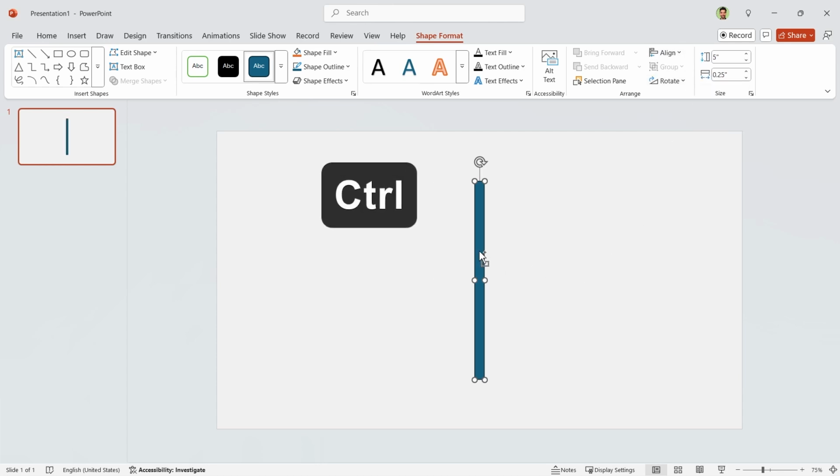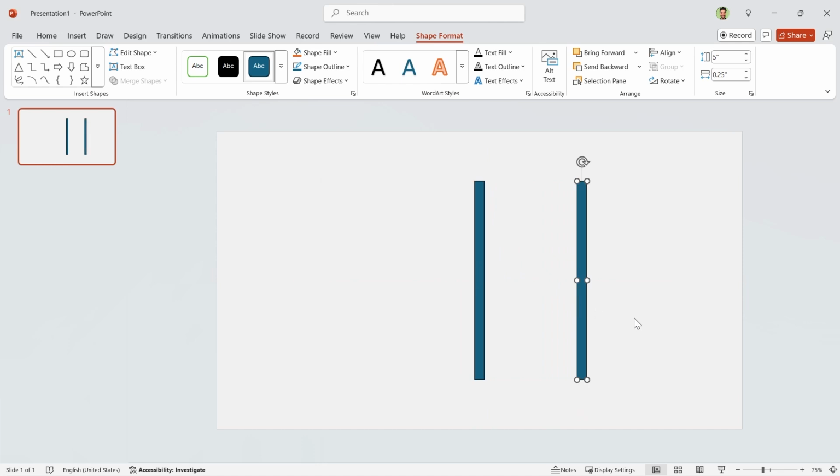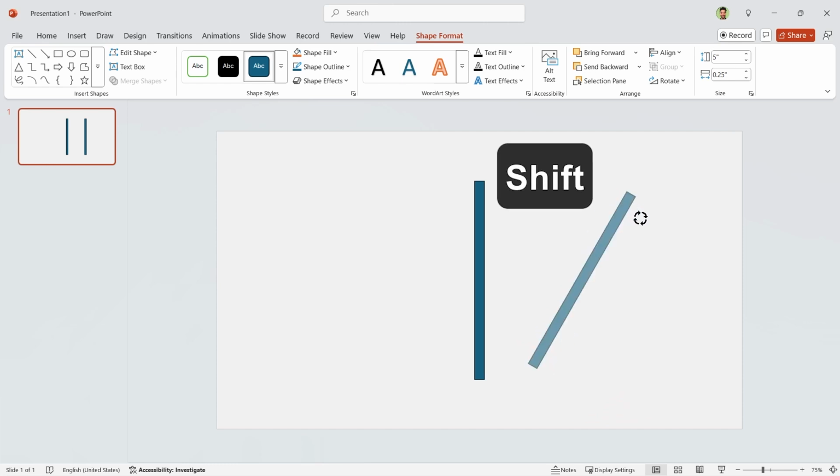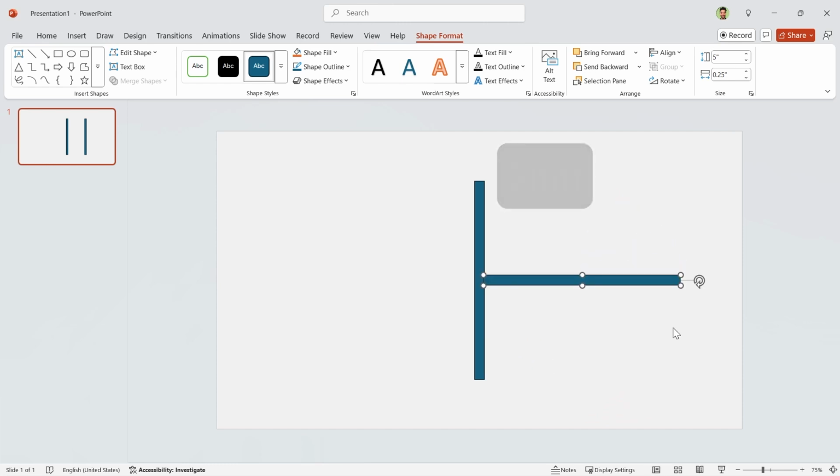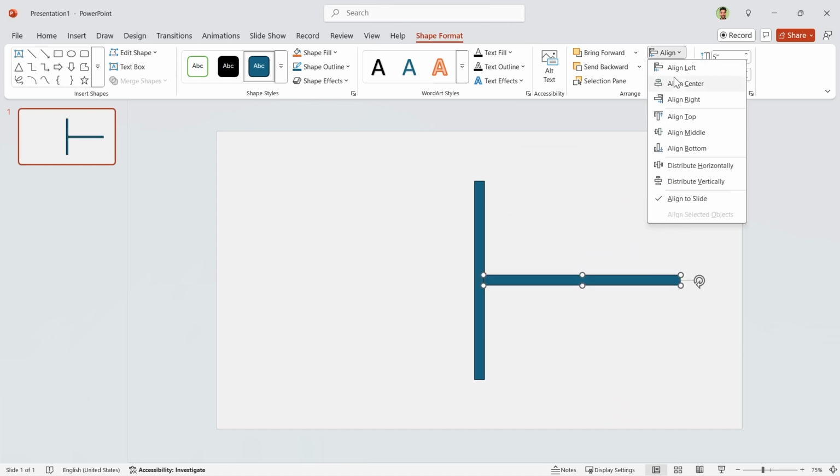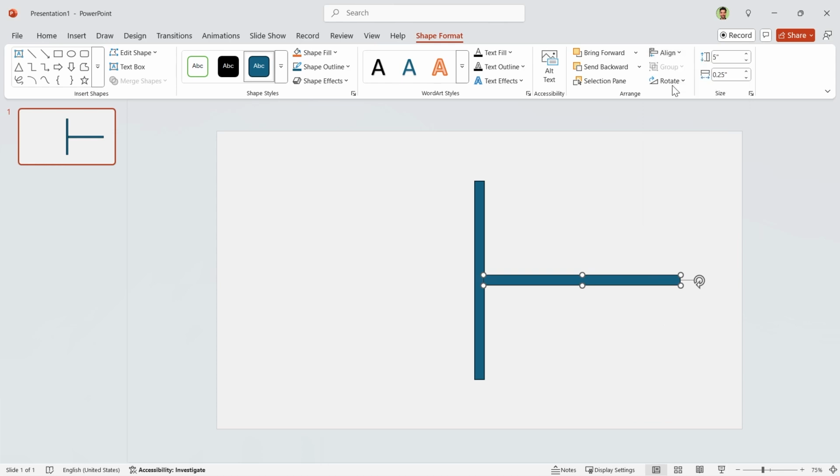Hold the Ctrl key down, make another copy of the shape, and rotate it 90 degrees. For precise rotation, hold the Shift key down and rotate it. Let's align it to the middle and center.